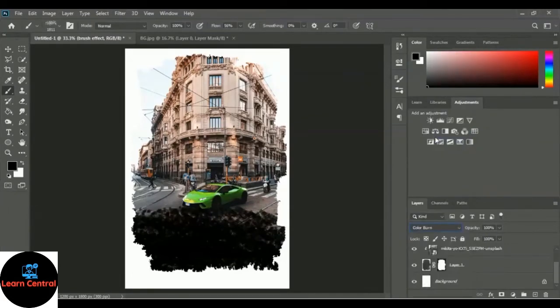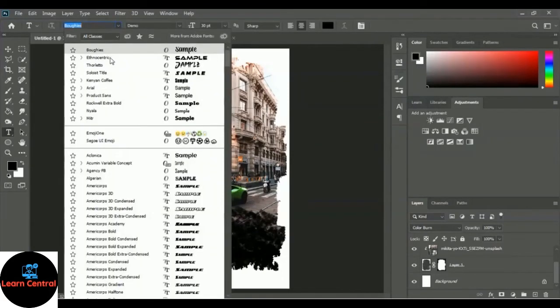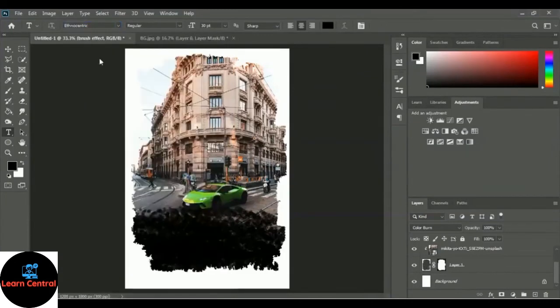And right now we will use the type tool. So here is the type tool, and we will write some text in here, and we will change the font. We will not use this Bogies font, we will use this Ethnocentric font for this text. And let me write Lambo is coming.